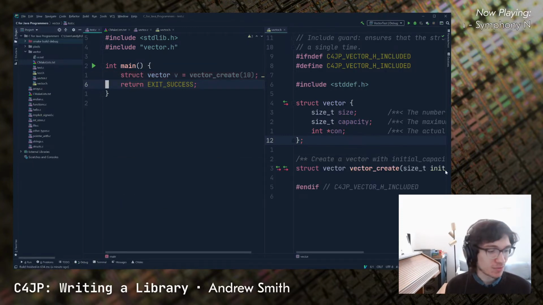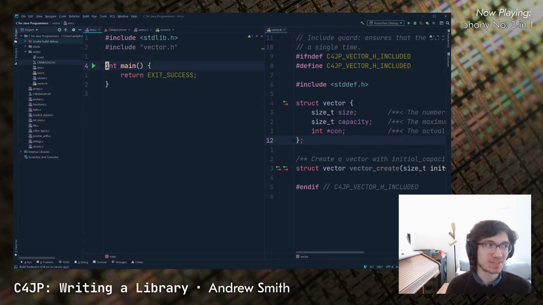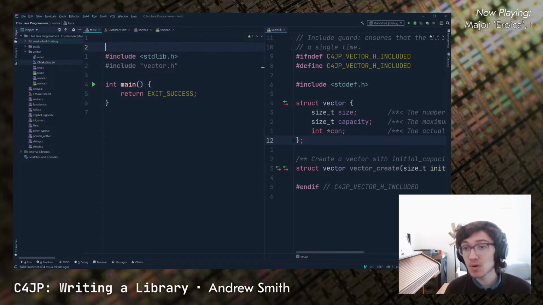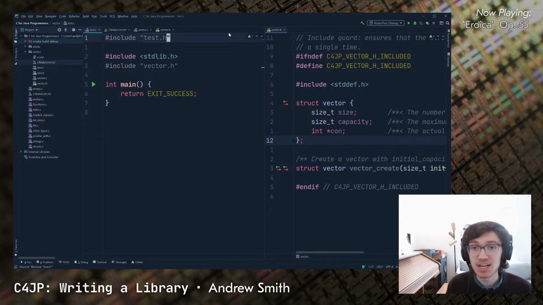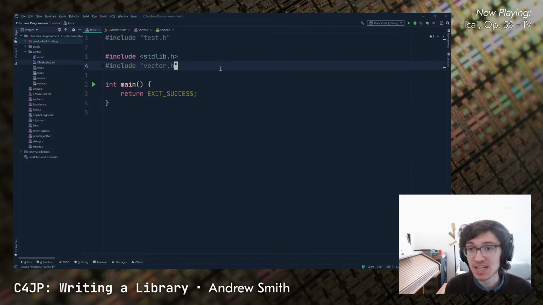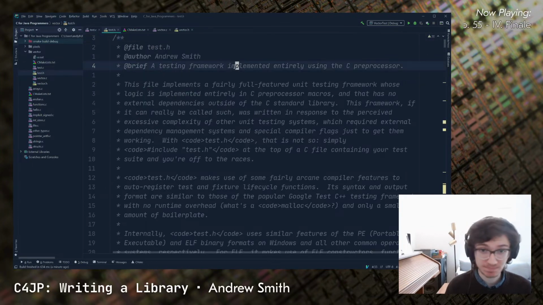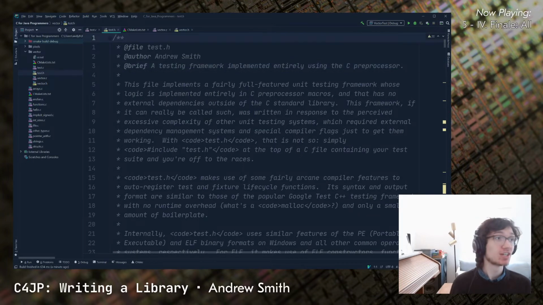But this isn't really how I want to develop this library. As I said, we're going to be doing some test-driven development today. So we're going to be writing functions to test each of the operations that we're performing on our vector. And so I'm going to now hash include another library called test.h. And this is something that's in our local directory. And the reason it's in the local directory is because I wrote it. So this is test.h.